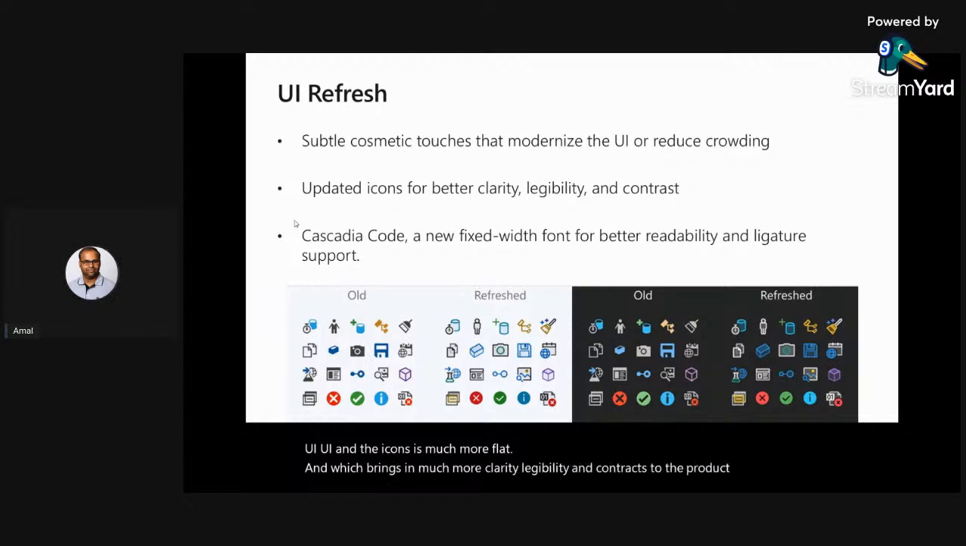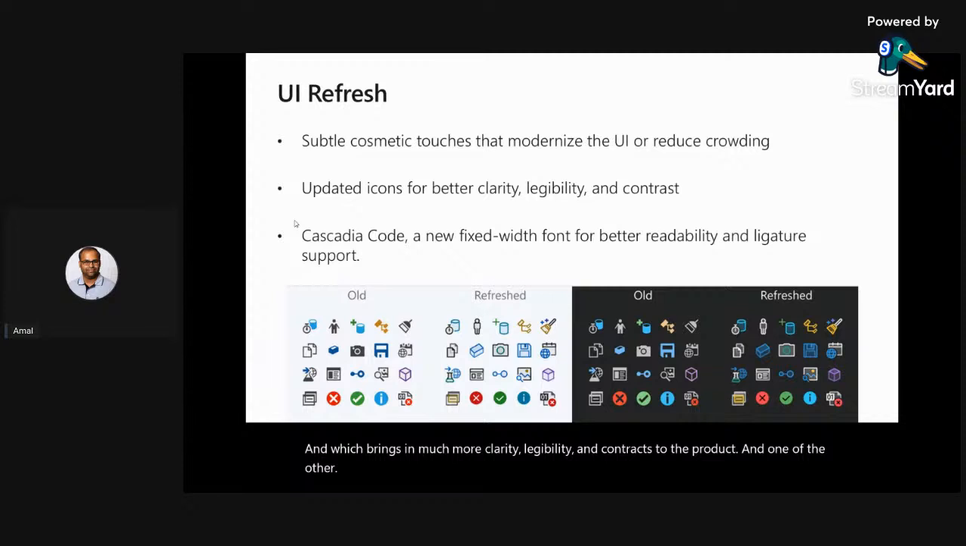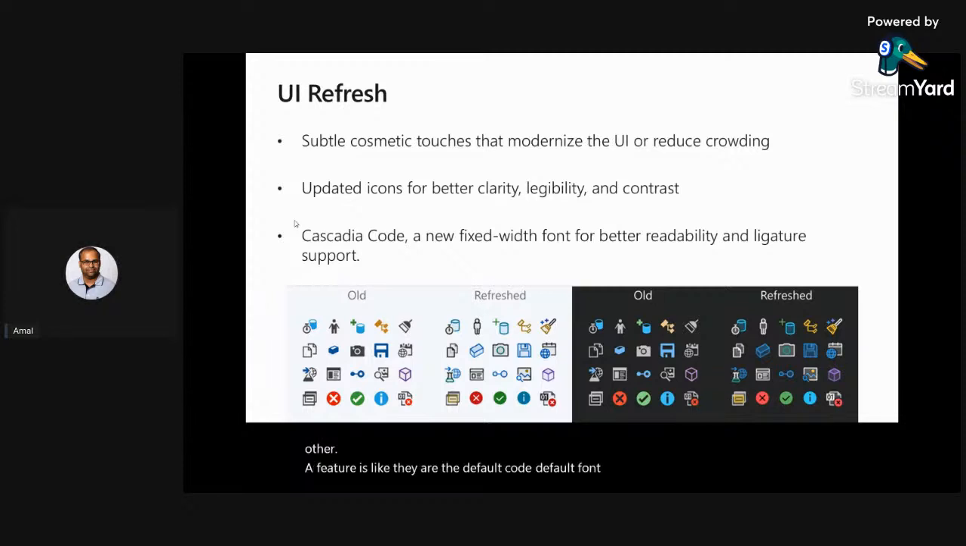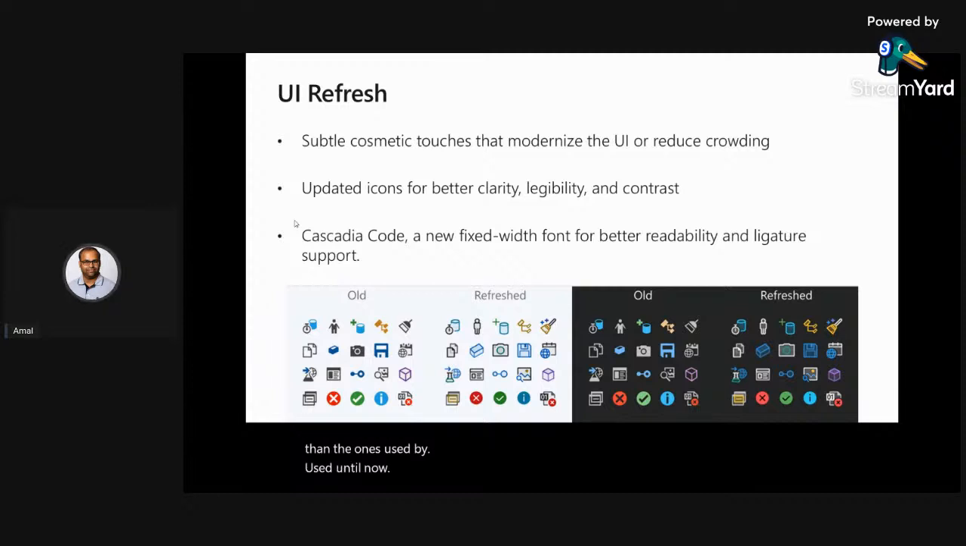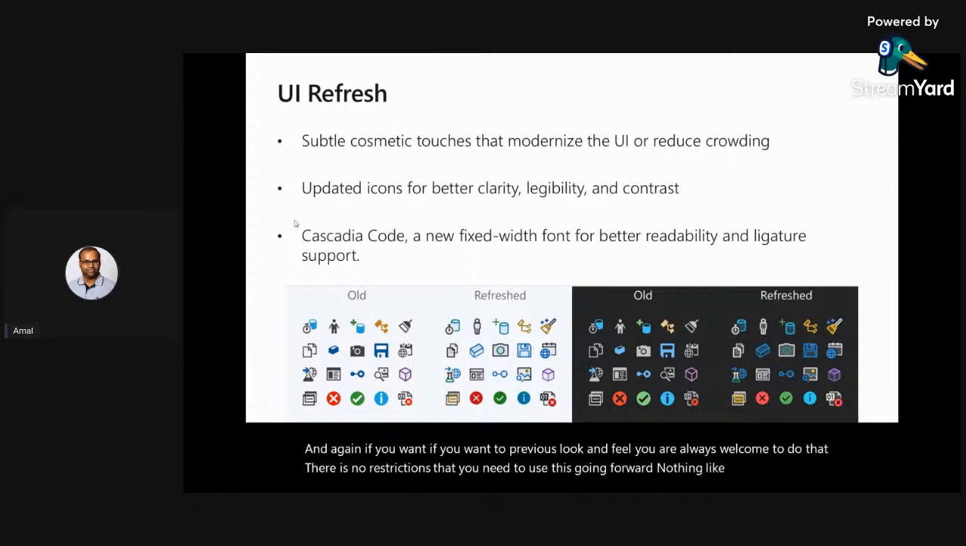One of the other features is that the default font for your code editor is now Cascadia Code. You may know that this particular font has better readability and ligature support than the ones used until now. And again, if you want the previous look and feel, you are always welcome to do that. There are no restrictions that you need to use this going forward, but this particular font is enabled by default.